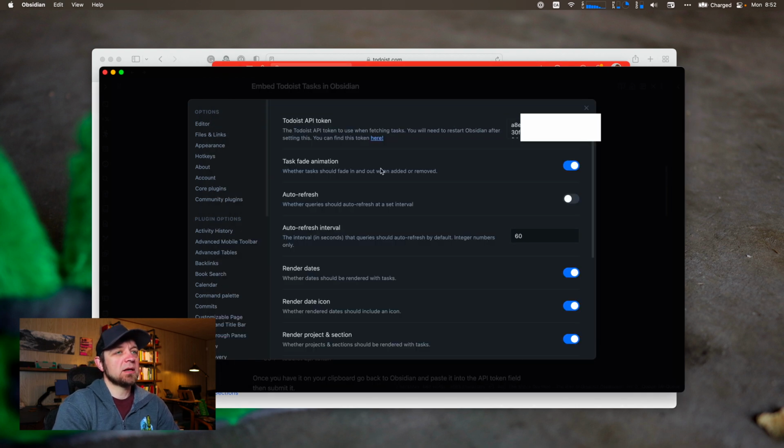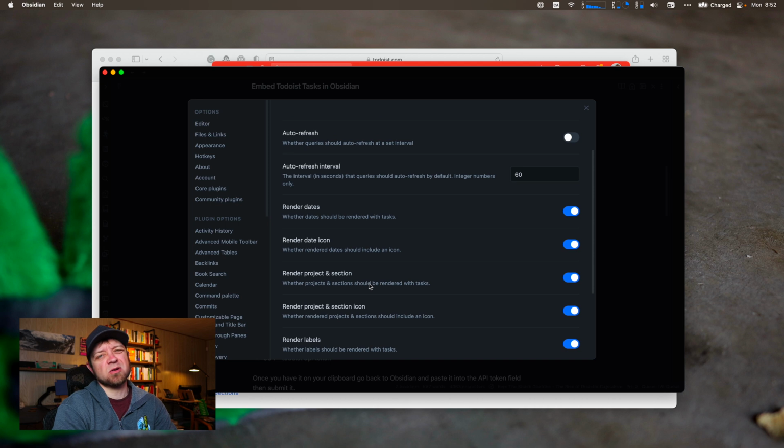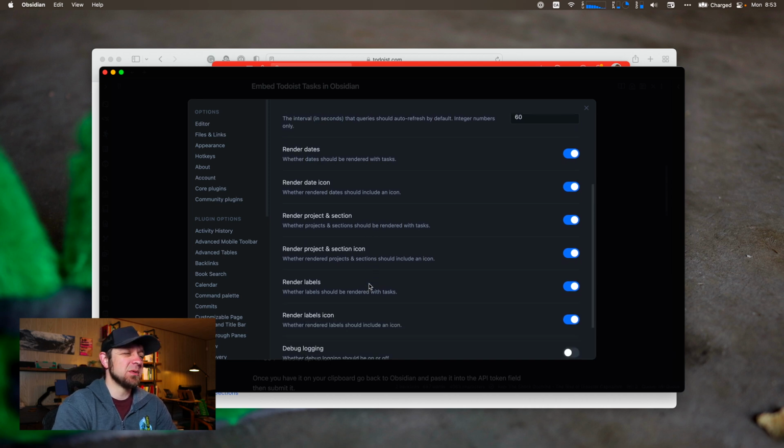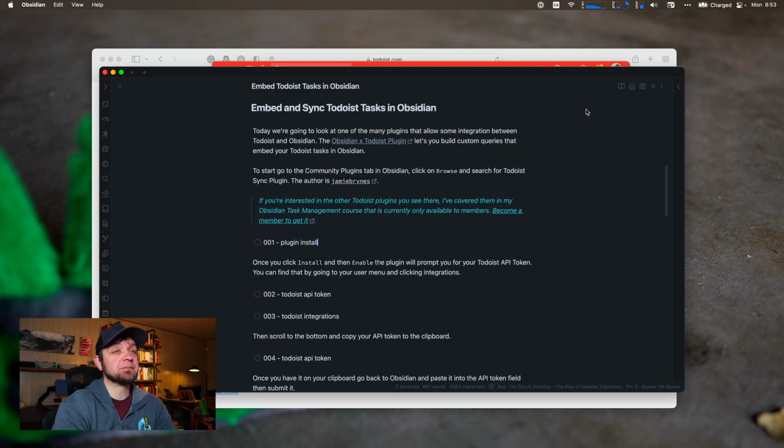So let's take a look at this. We actually have some settings here we can go over to, how you fade the tasks, how it auto refreshes, the intervals, how it renders dates, and renders a bunch of different stuff from the API. I just left it all the same because it really just works. So why would I do anything else?